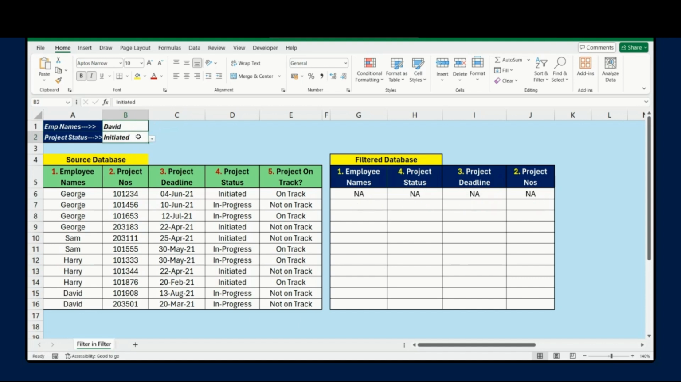This way, we can avoid manual copy-pasting using this dynamic filter function to automate the filters, and even when the columns are not in exact sequence as the source database.